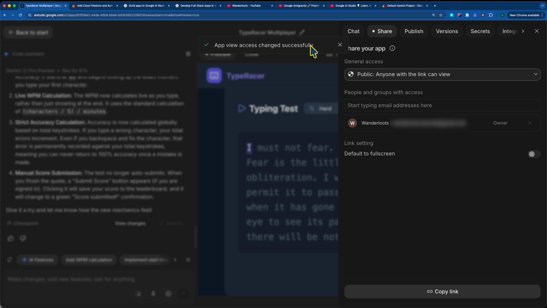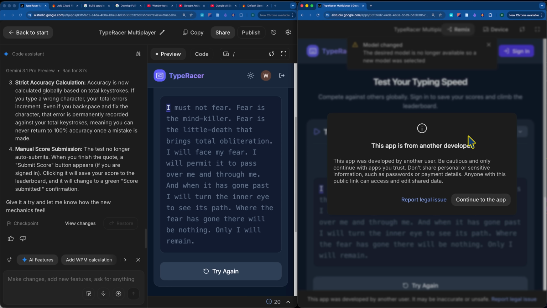Great, so the app view has been changed successfully. I can default it so that it opens in full screen, and now I can click Copy Link. And here we go. If I open it up in a second tab, we can see that this app is from another developer. Be cautious and continue. Don't share personal or sensitive information. So just standard safety systems. I click Continue to App.